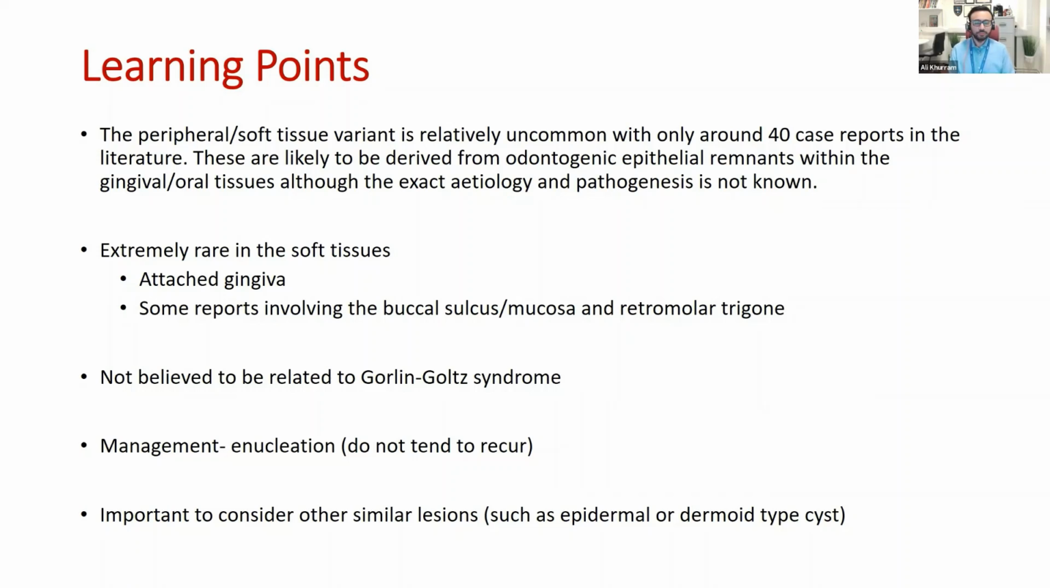The important thing to consider is to, of course, do some radiographs and make sure that there's no intraosseous component, but also rule out other lesions which can have a similar appearance. So cysts such as an epidermal cyst or a dermoid cyst, in which you can have a keratinized epithelial lining, but you wouldn't have the parakeratin that you see in this case. You would not see the basal cell palisading that is characteristic of an odontogenic keratocyst. And also with these other cysts, you may see some skin appendages in the cyst wall as well.